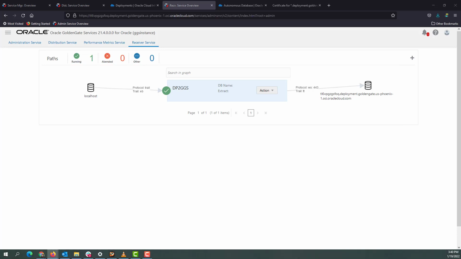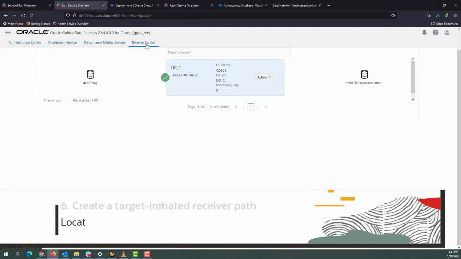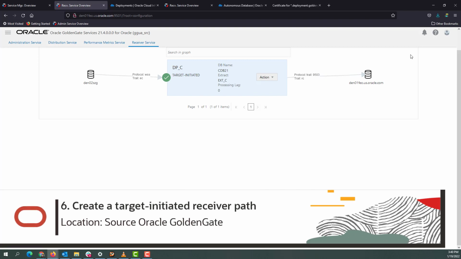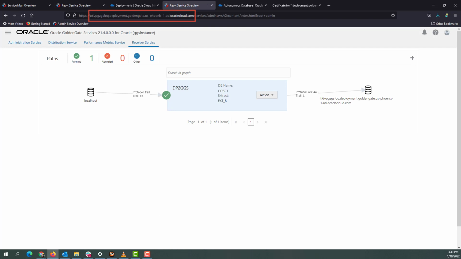Pulling data from the target to the source Oracle GoldenGate works in a similar way. You still need the certificates and user credentials created earlier, but instead of creating a distribution path in the source Oracle GoldenGate, you create a target-initiated receiver path. Open the source Oracle GoldenGate receiver service and then click Add Path. For path name, enter a name such as TI-RP2GGS. For source host name, copy the host name from the OCI GoldenGate deployment console URL. Ensure that there are no trailing slashes at the end.